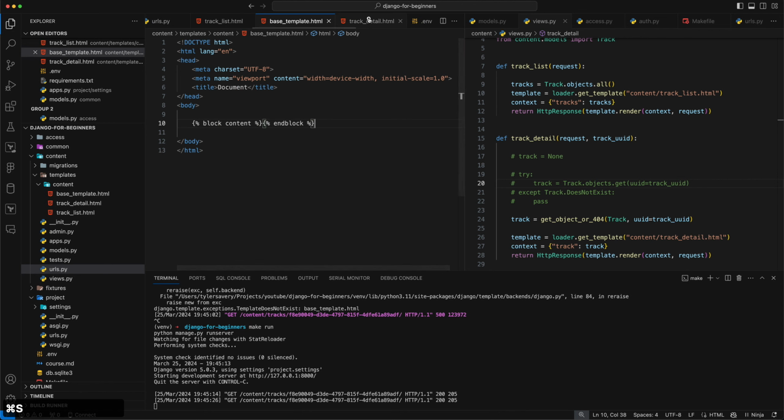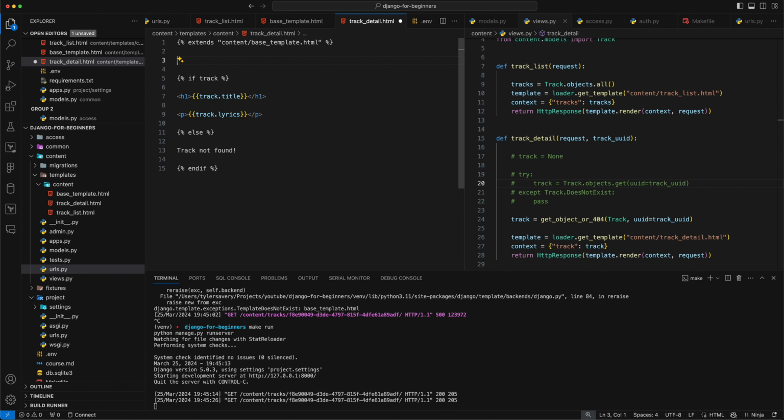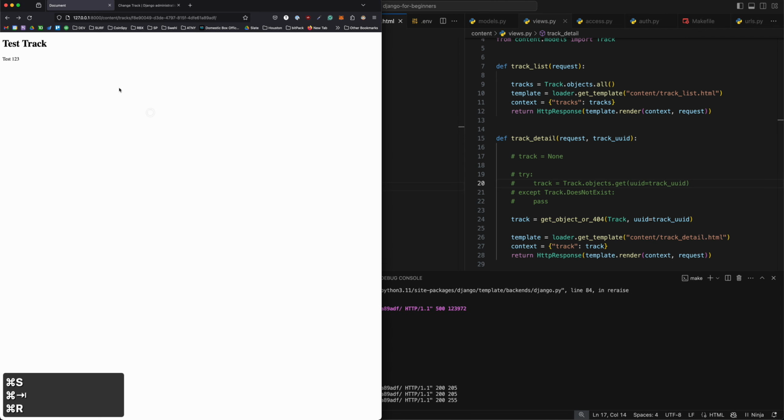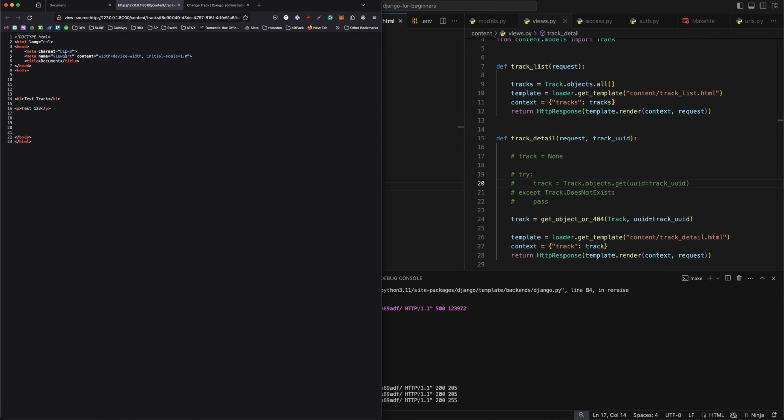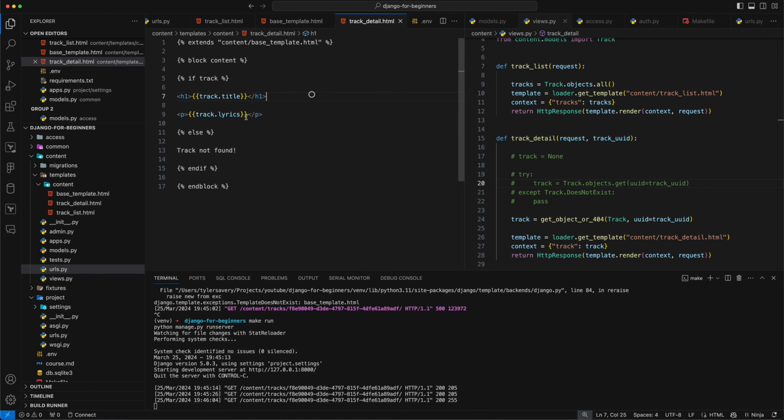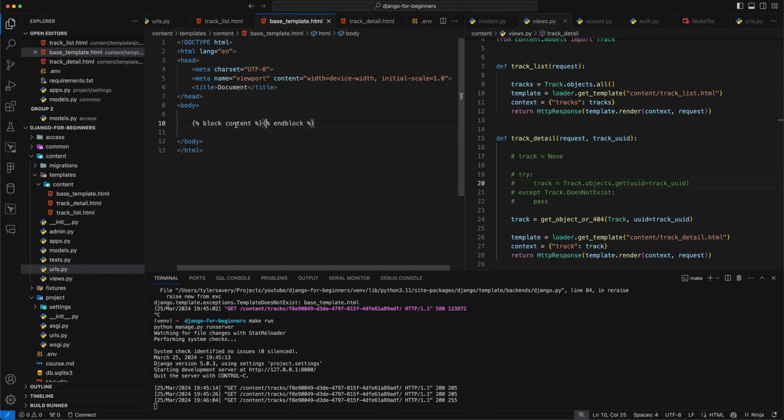Then within our track detail, we extend it, and we also have to mark everything as block content. So we will go block content, and at the very end in this case we'll go end block. So there we have everything, and if we view the page source now, we'll see there's our template, here's the HTML we're rendering within this template, and then the closing of it. Everything within block content is going to be put within this block content here.